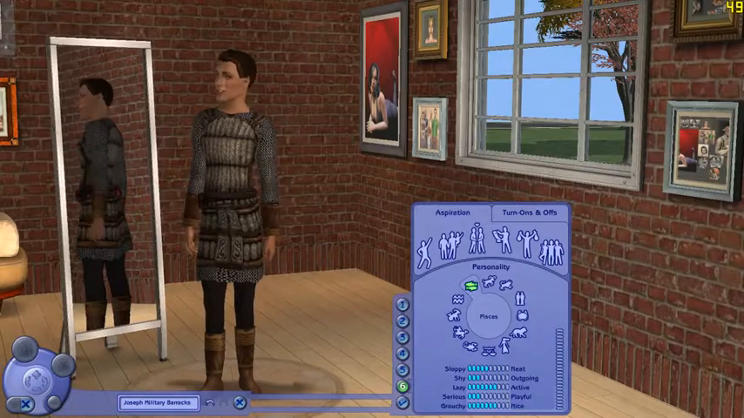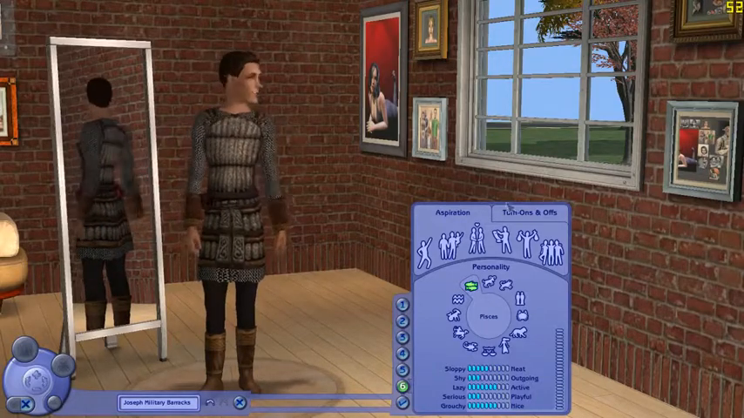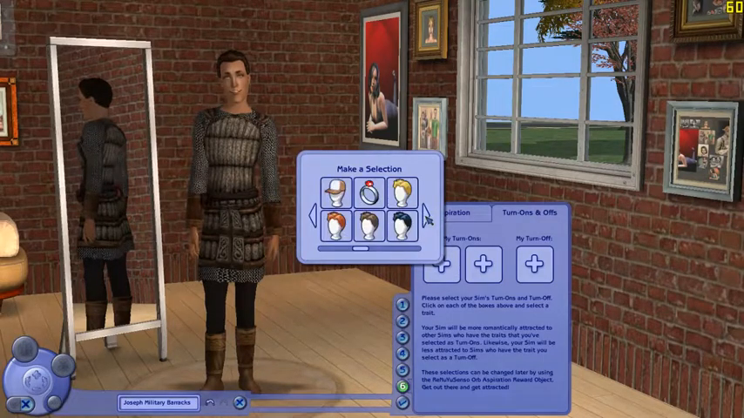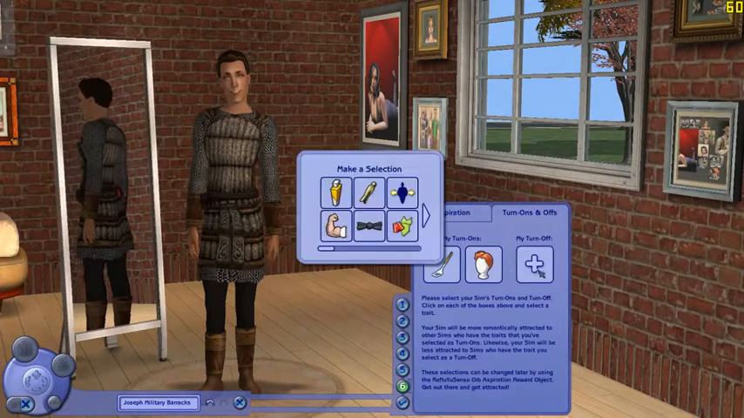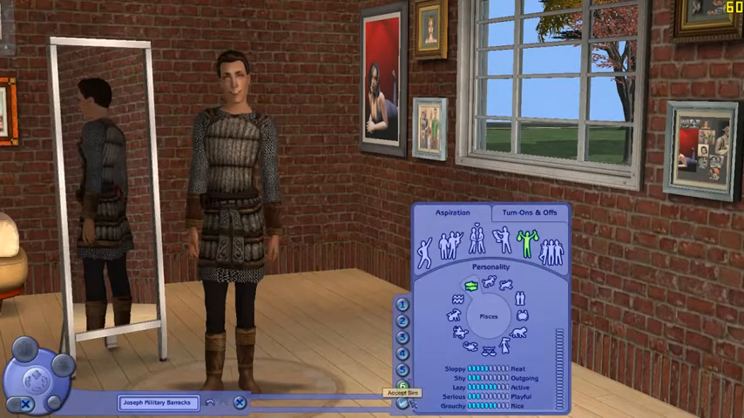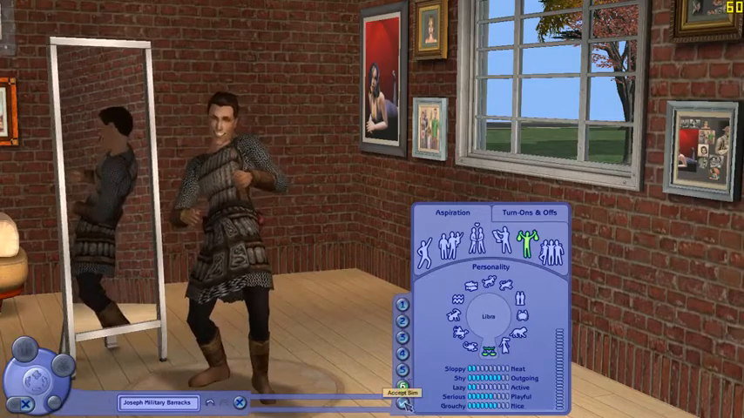And let's roll. Fortune, cooking, redheads, underwear. Oh, and let's not forget to roll the zodiac. 7, Libra. Nice.